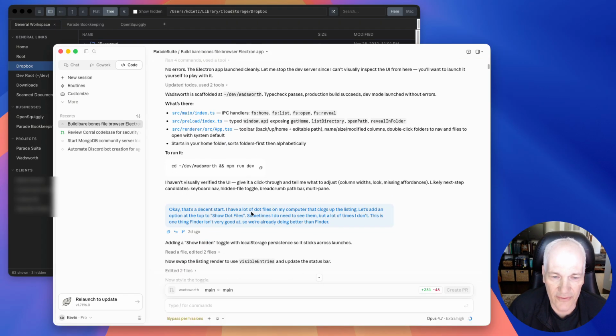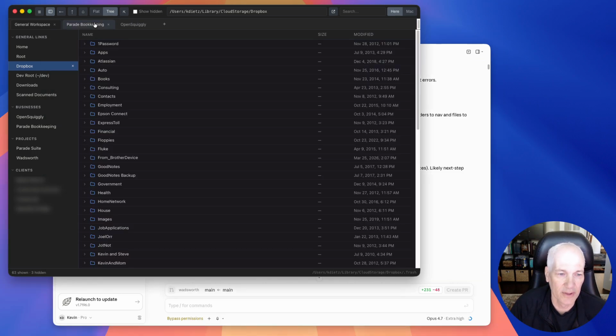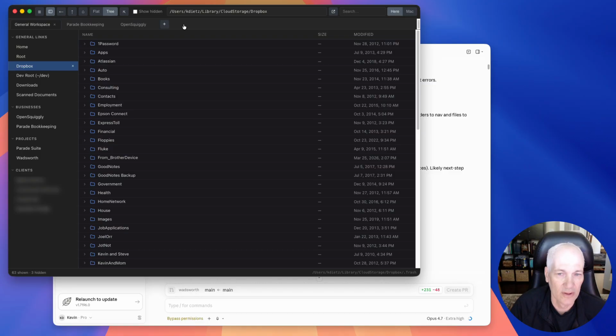I have a lot of dot files on my computer that clogs up the listing. Let's add an option at the top to show dot files. Sometimes I don't need to see them, but other times I do. This is one thing Finder isn't very good at, so we're already better than Finder. So it went off and added that checkbox at the top, right? See here, this checkbox that says show hidden. And so that will allow me to see hidden files. In this case, I only have one of them. Okay.